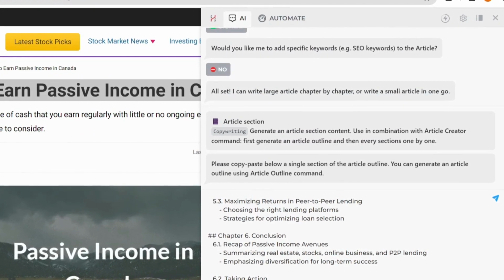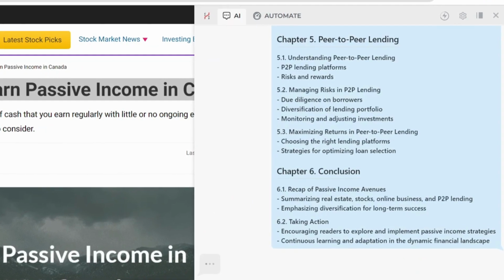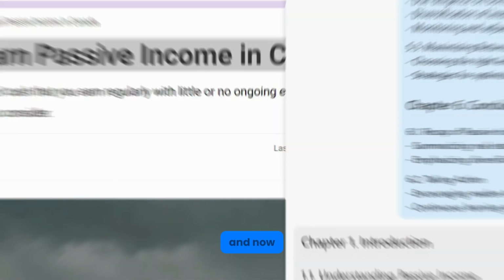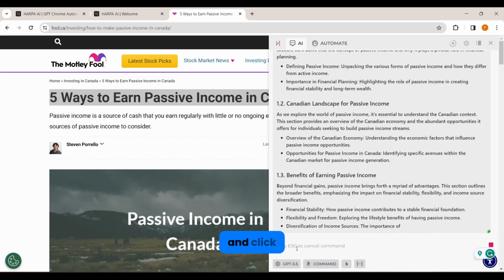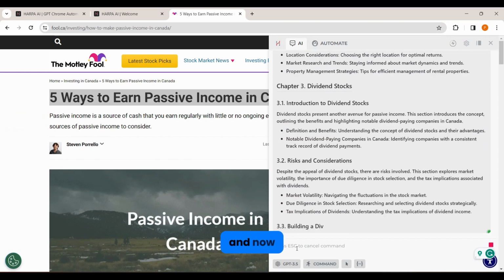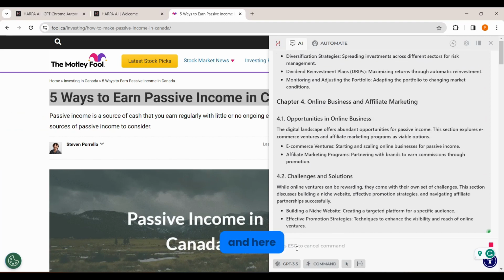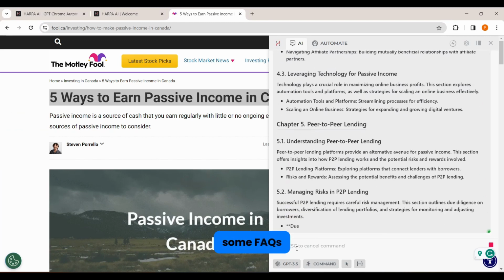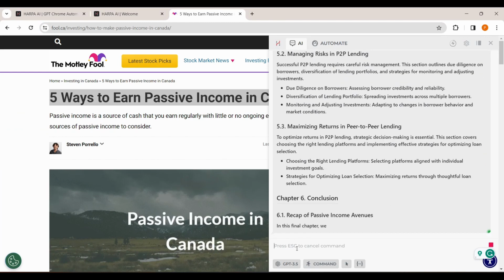So we have already generated our outline. Now all you need to do is copy the section. And now we are going to go ahead and click enter. Okay, just like that, you can complete all the sections. And now here we get the introduction. And here we get some FAQs. Okay, so here we have got some pretty good output.